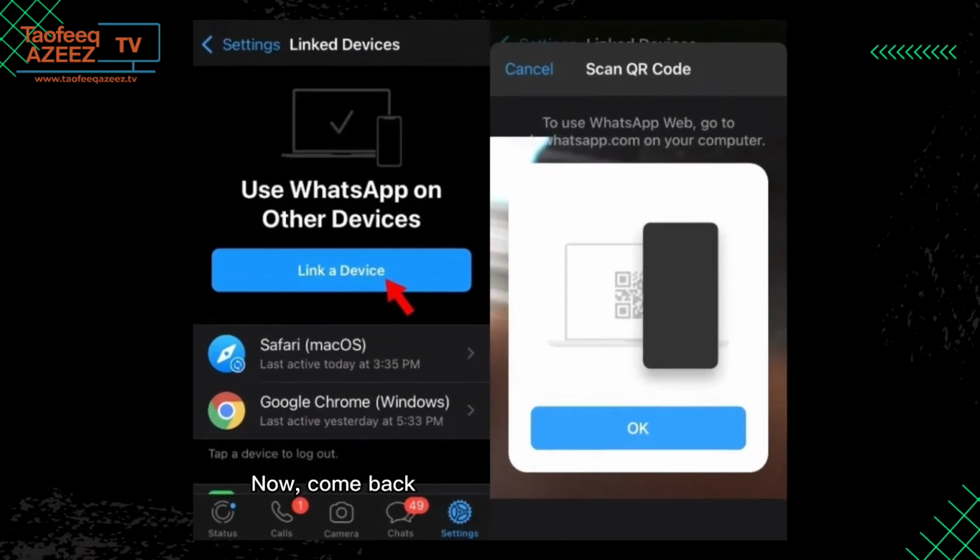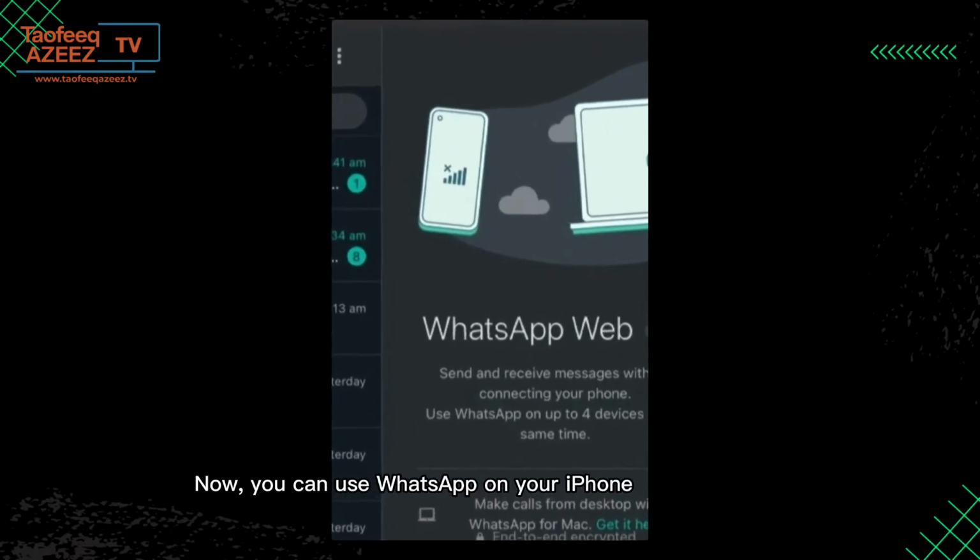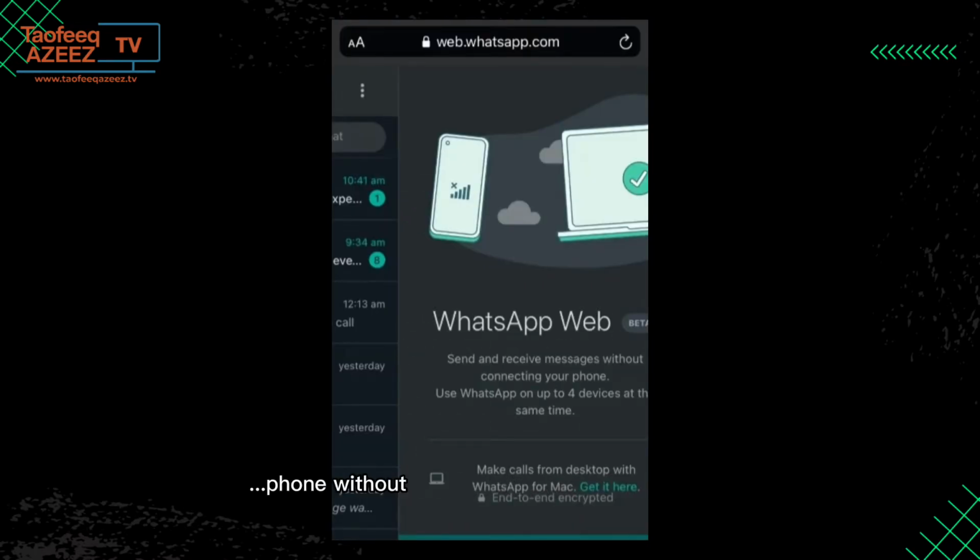Now, come back to the Linked Devices page and tap on the Link a Device button. Next, point your camera towards your other phone and scan the QR code. That's it. Now, you can use WhatsApp on your iPhone or secondary phone without being connected to the internet.